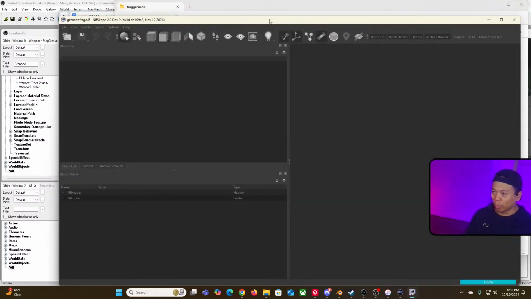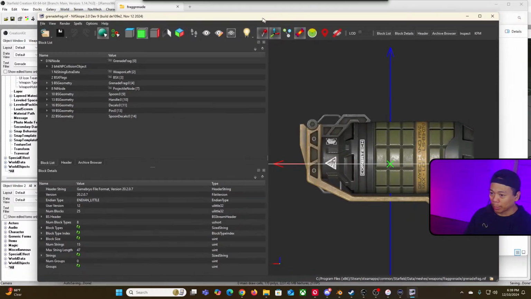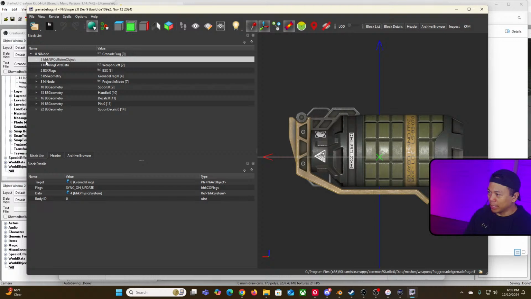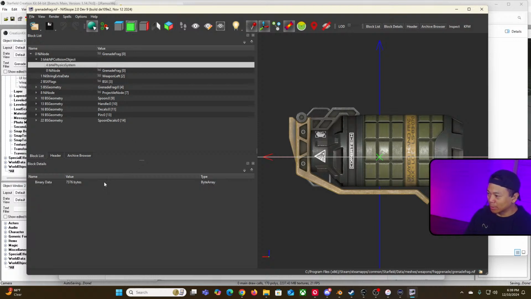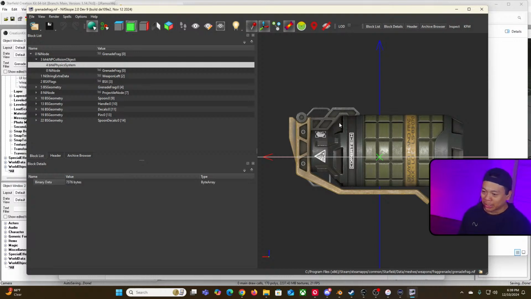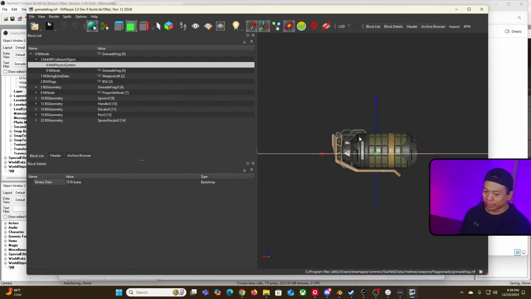So I've set this up to open all the NIF files in NifScope. There's this one part right here, a bhkNPCollisionObject, where if you look at the physics system, you have binary data. And I don't know how that works. What I tried to do was superimpose my new object on this grenade.